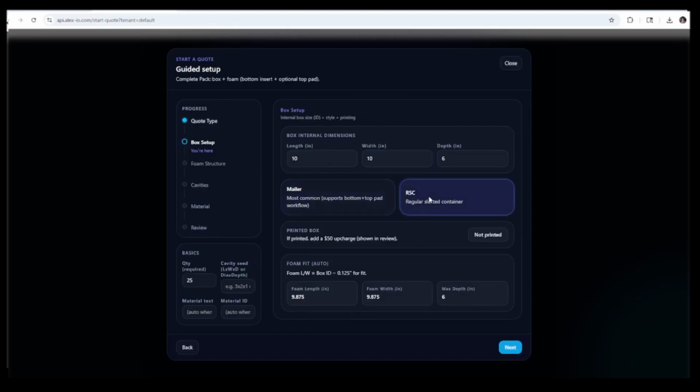Next, we will pick the style of the carton. Let's pick RSC for this example. The RSC will be printed, so let's click the Print button to confirm. As you can see, the internal foam size has been calculated to include 1/8 allowance in the length and width directions. Let's click the Next button to move to the next page.